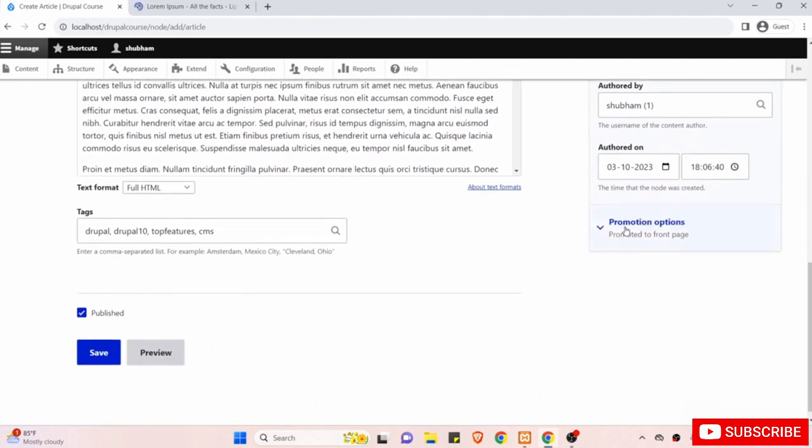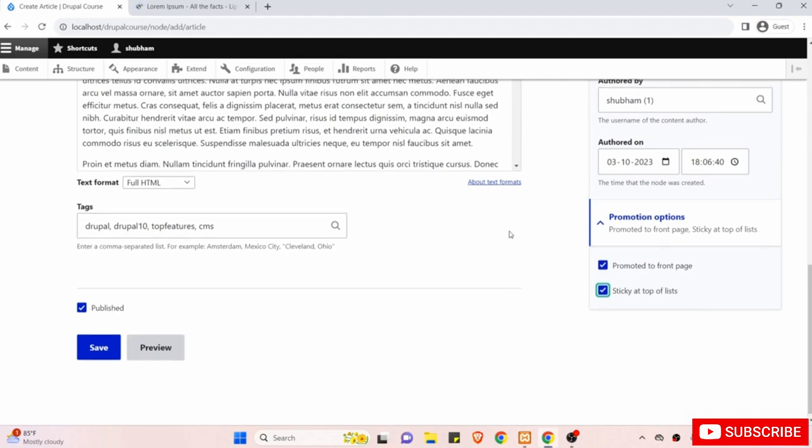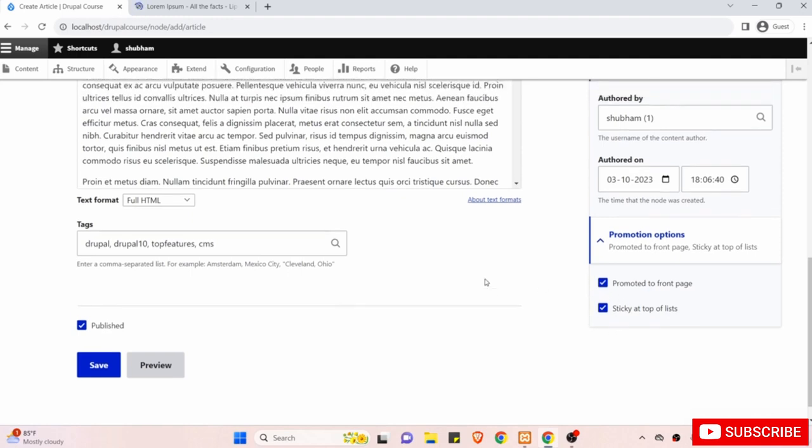And then in the promotion option, you have the option to promote this article to the front page, which we really want to do, and then we will also stick it to the top of the list. What this first option will do is that once we publish this article, it will be promoted and shown in your home page. And if you want your article to stick at the top of your front page, then you can check this and then your article will stick to the top of the front page.